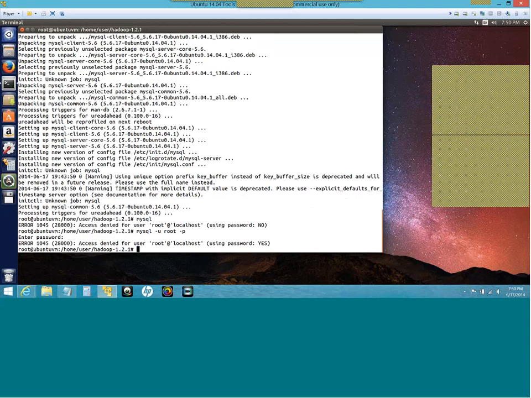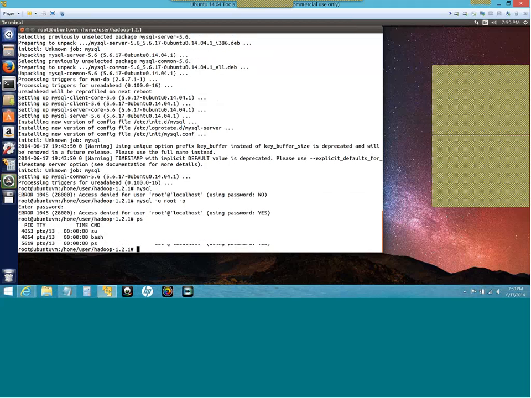If you see, I have written the steps here. Password is still not able to set. Just go and write PS there. PS to see what all processes are running, whether Hadoop, whether this MySQL process is running or not. It's still not running. Okay, I'll be taking up the control and I'll show you how to do it from scratch. Let me do it.